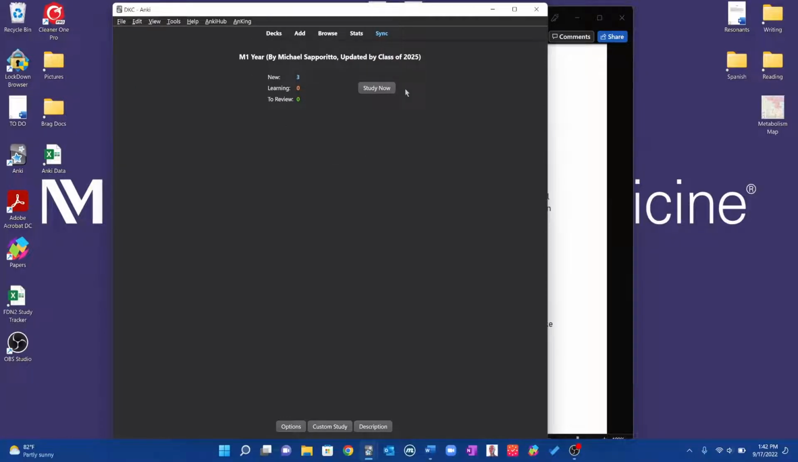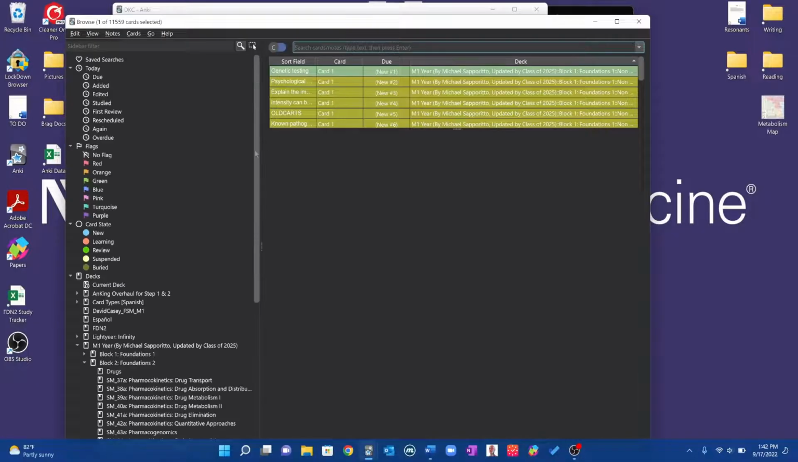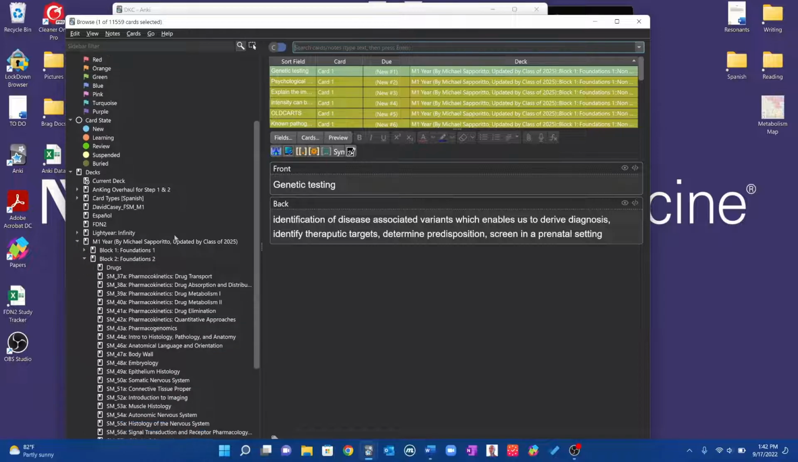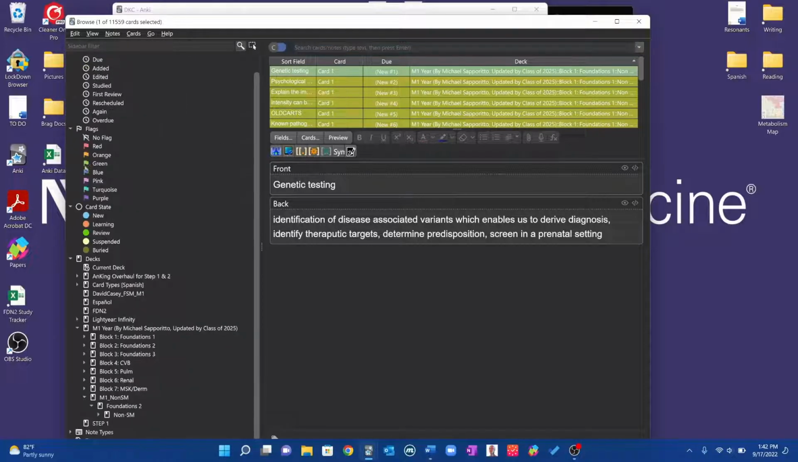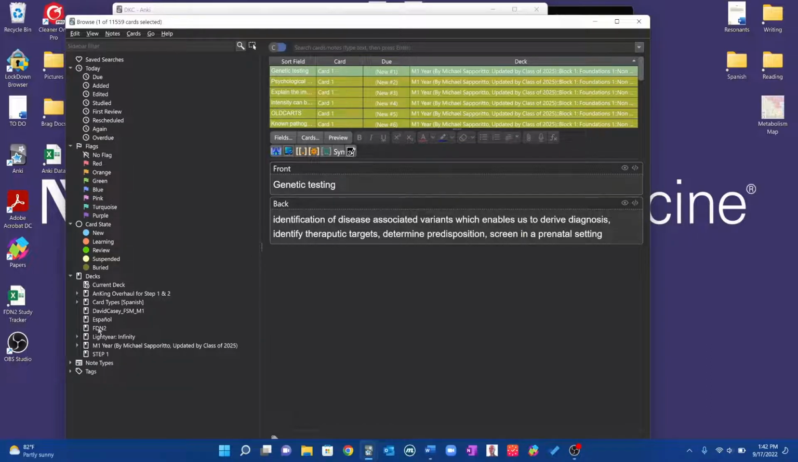So you go into the deck, you go to browse. Over here on the side is everything in the current deck. So I have a lot of stuff going on, but basically, ignore all these other decks. These are just the decks from that original screen. Here's that M1 year deck, the Saporito cards.